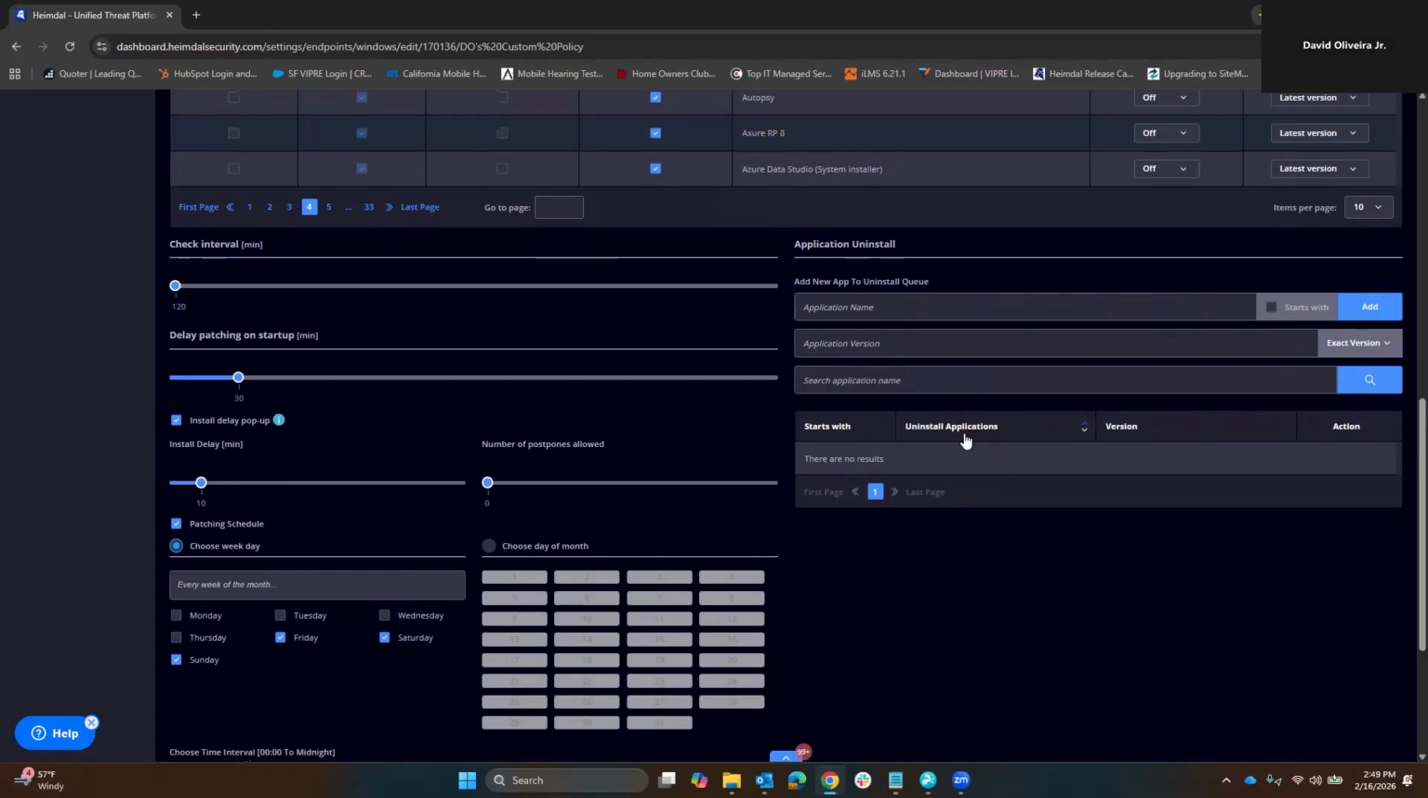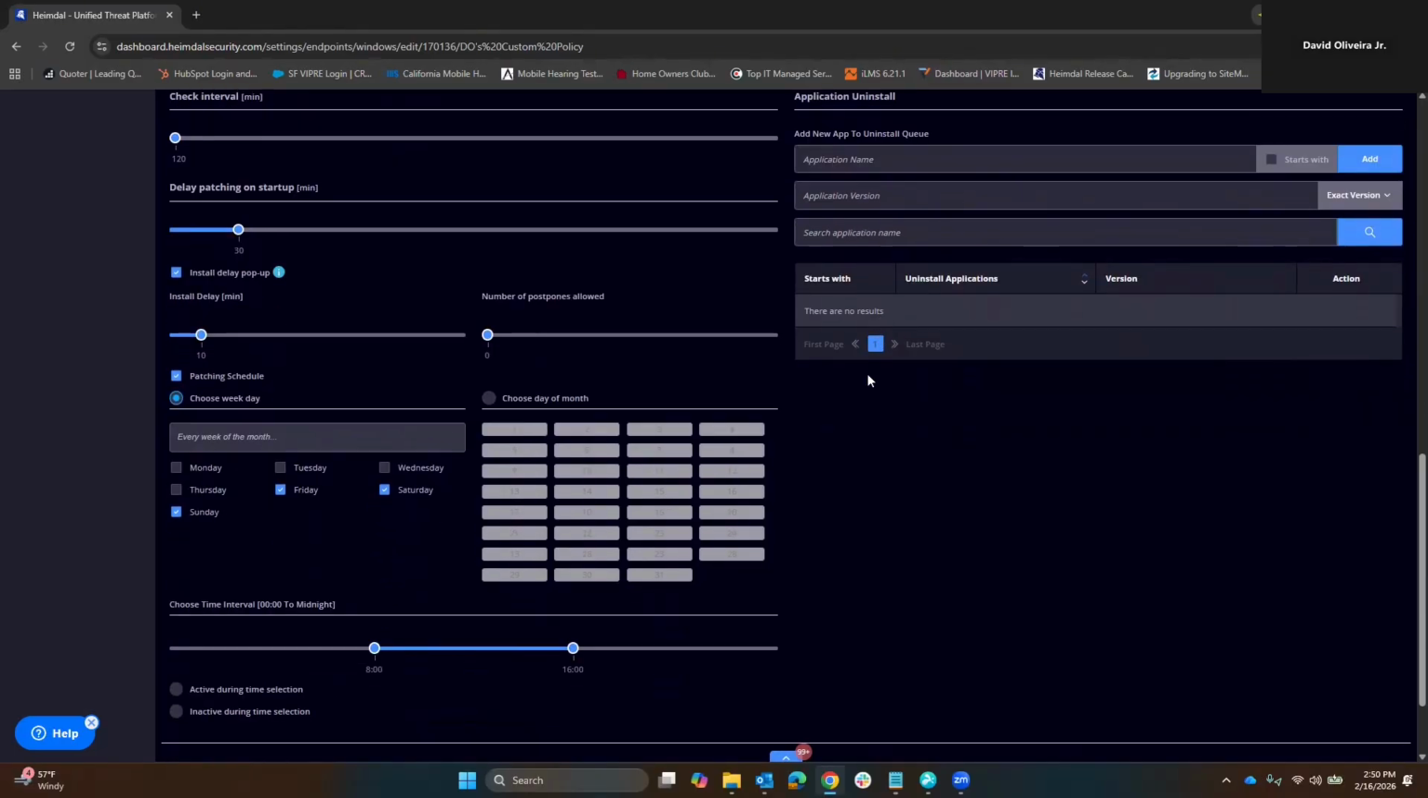The other kind of cool one is if you did have an application to uninstall site-wide, you could have it add it here and it will add it to the uninstall queue. Nice way to uninstall applications site-wide.